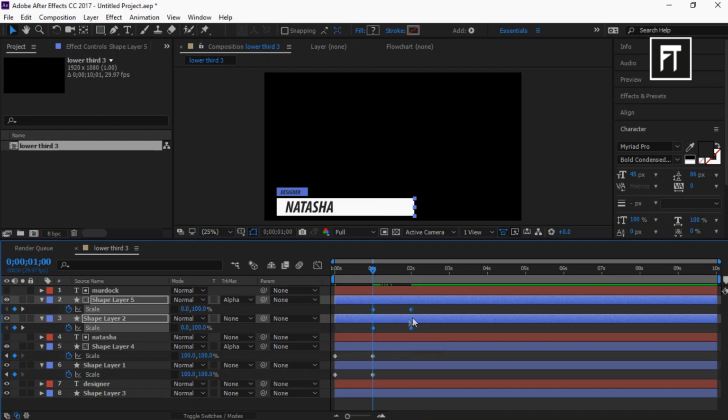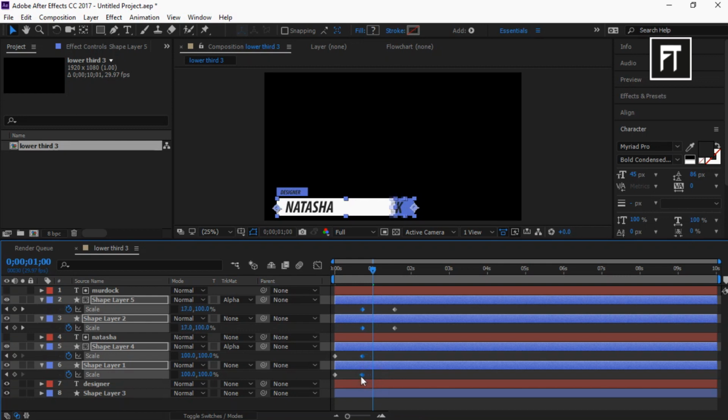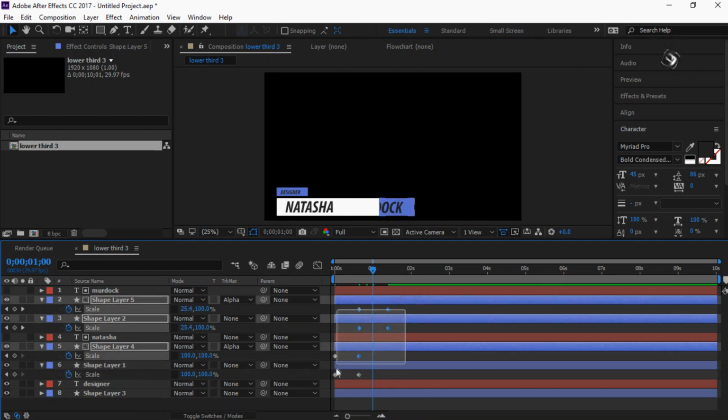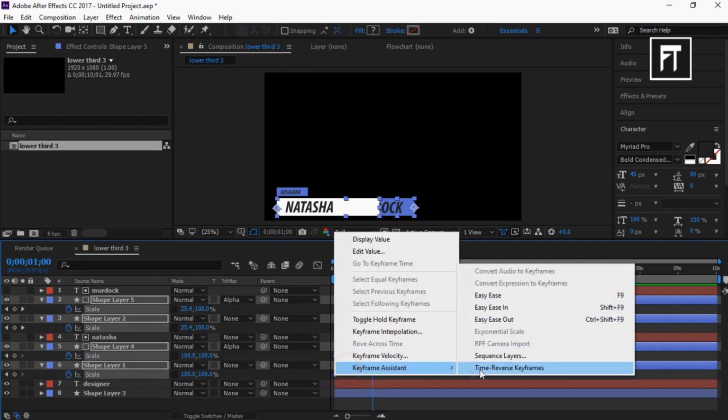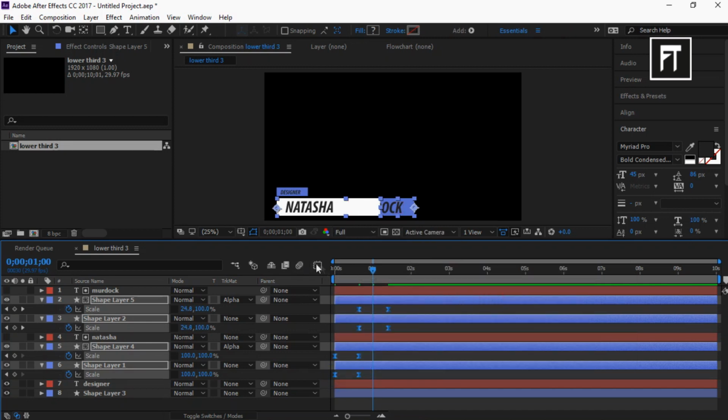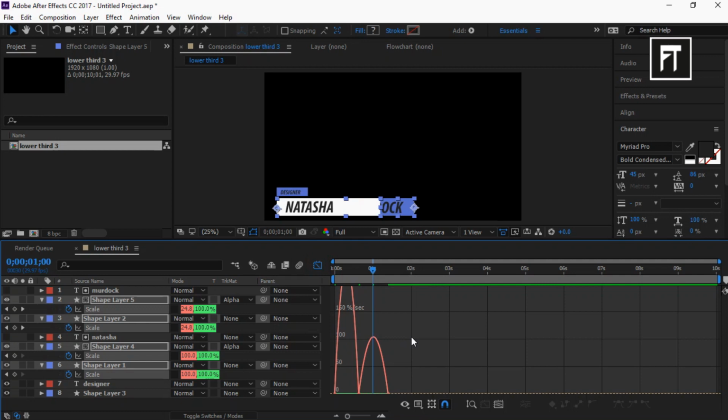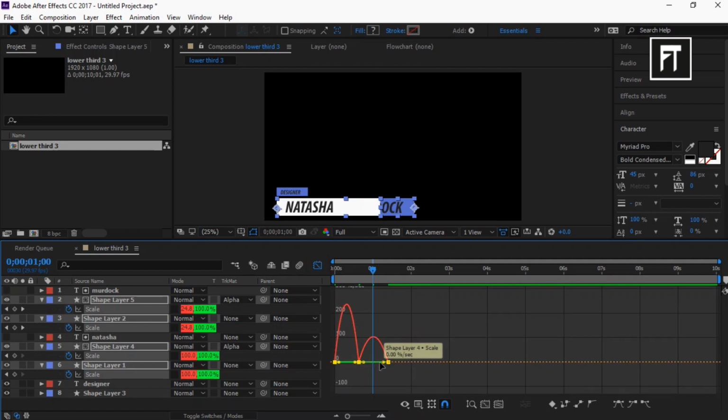Let's adjust the speed of the animation, just by adjusting its keyframes. You are free to set your own animation speed. Now select all keyframes, and ease them. Also click on this graph editor, and tweak its animation just by dragging this bar.